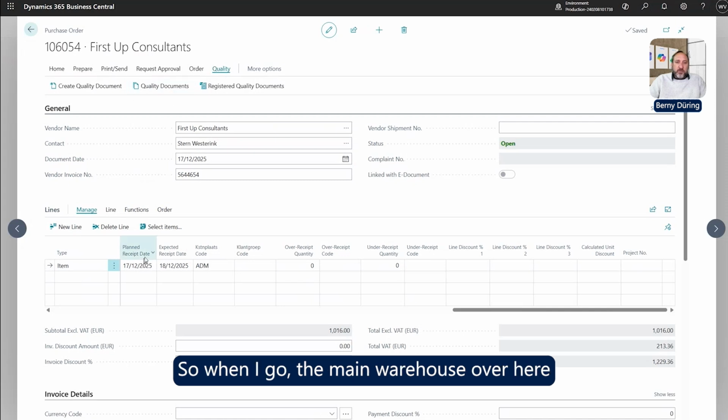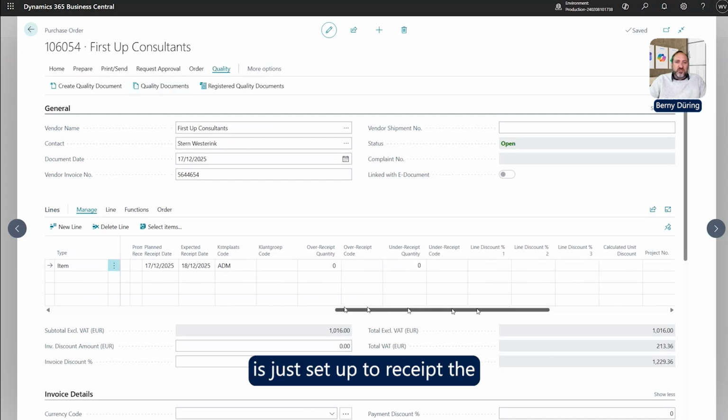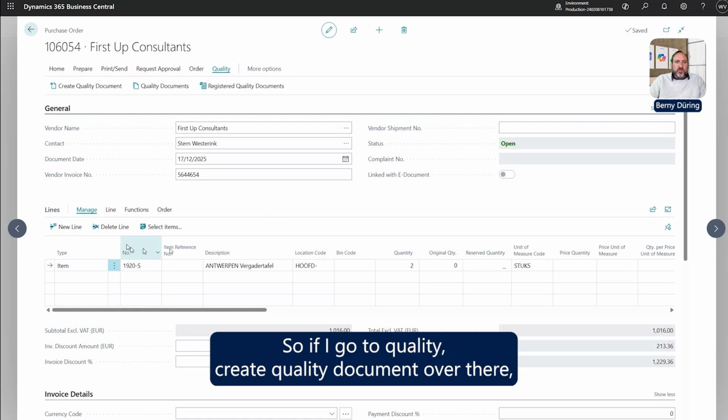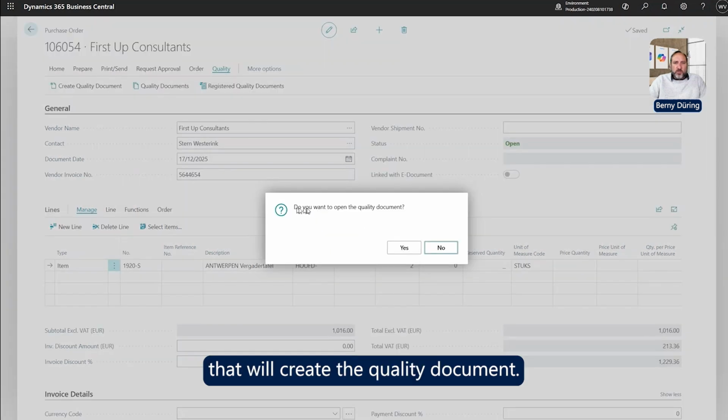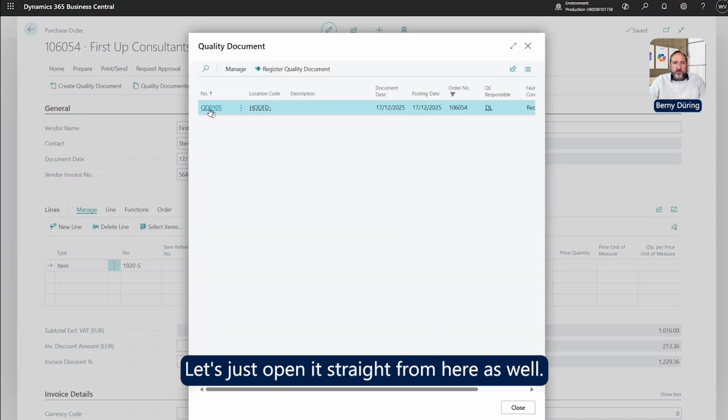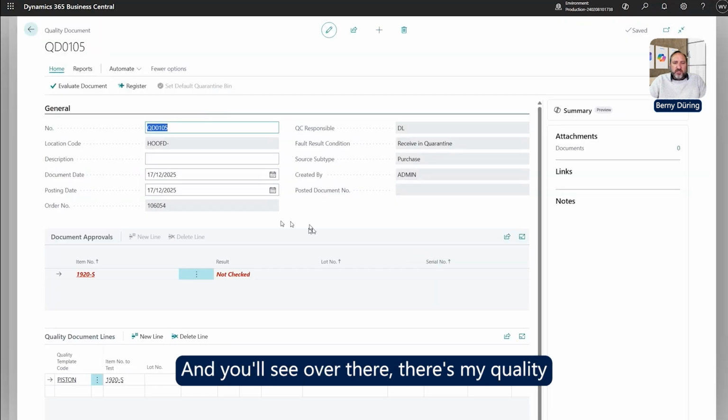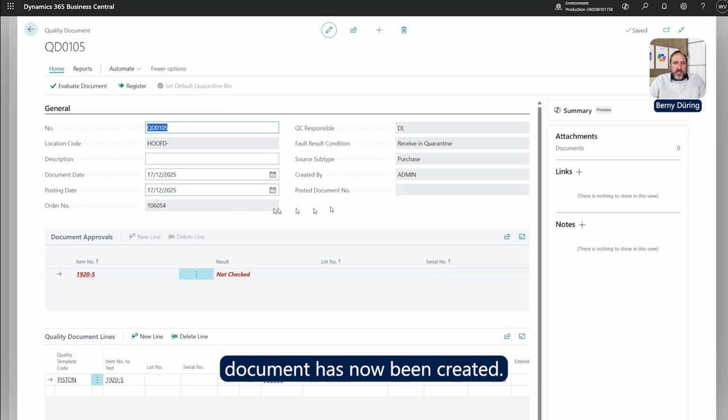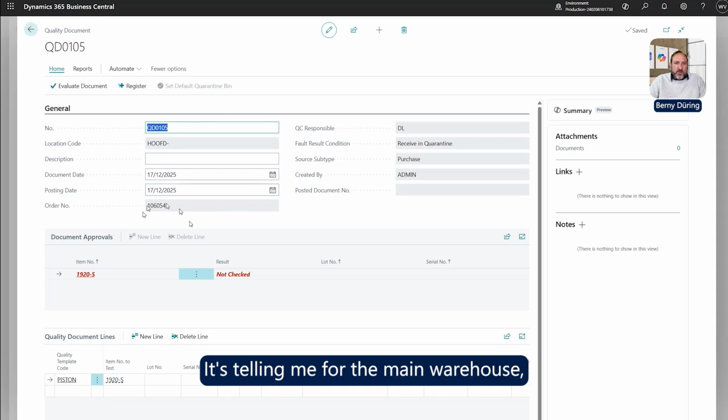The main warehouse over here is just set up to receipt the stock straight off the order. So if I go to Quality, Create Quality Document, that will create the quality document. Let's just open it straight from here as well. And you'll see over there, my quality document has now been created. It's telling me for the main warehouse, I have to go and check this specific item.